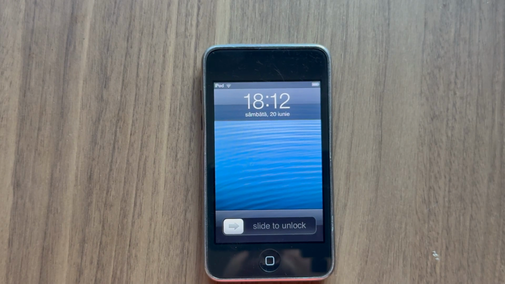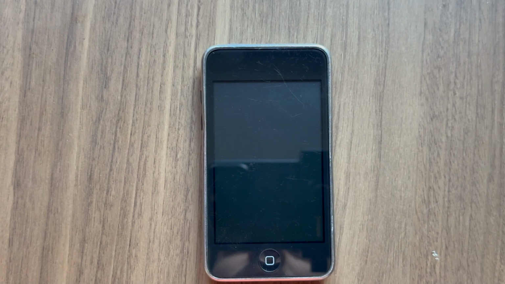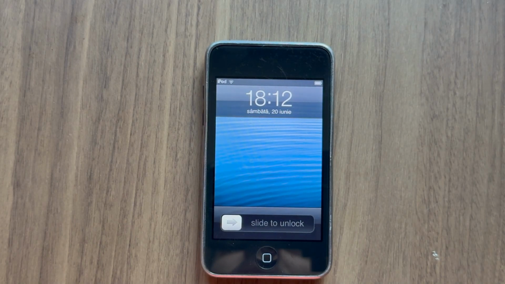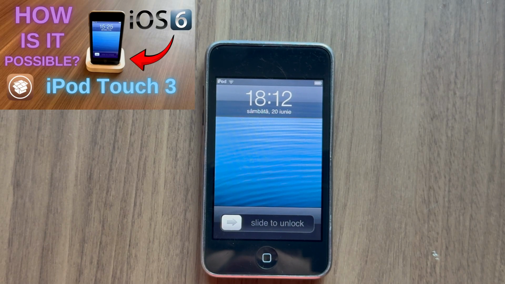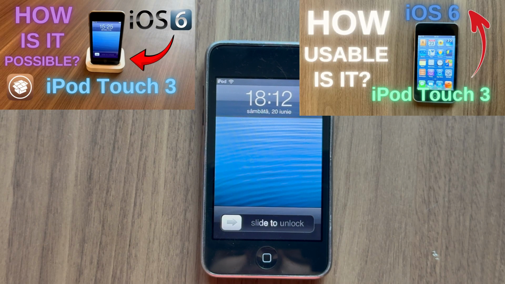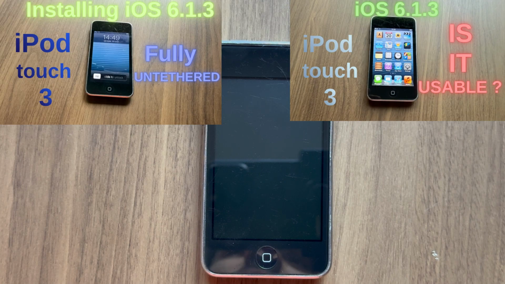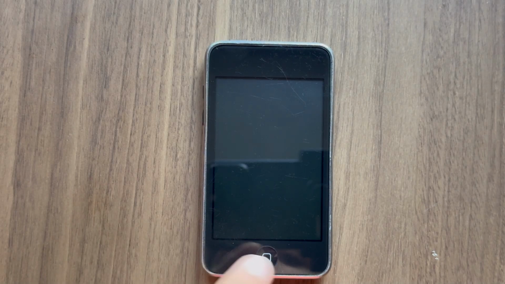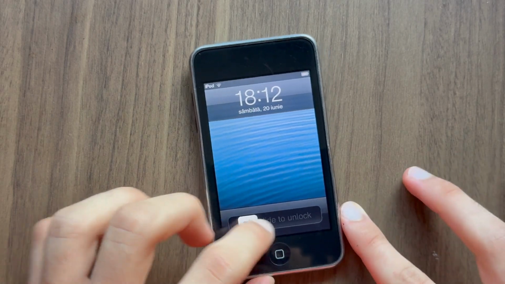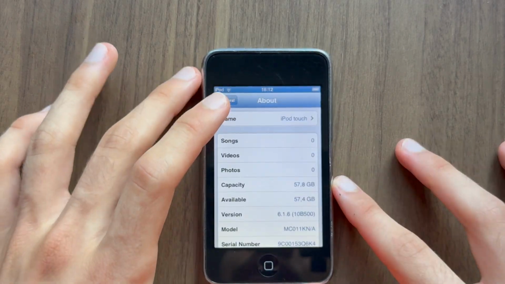What's up guys, this is iDeviceLab009 and in this video we are going to see how usable is iOS 6.1.6 on this iPod Touch 3rd generation. So if you remember from my previous videos, I upgraded it to 6.0, then I explored it, then I upgraded it to 6.1.3 and I explored it, and now it's time for 6.1.6. So let's get started. Let's go into the settings first.